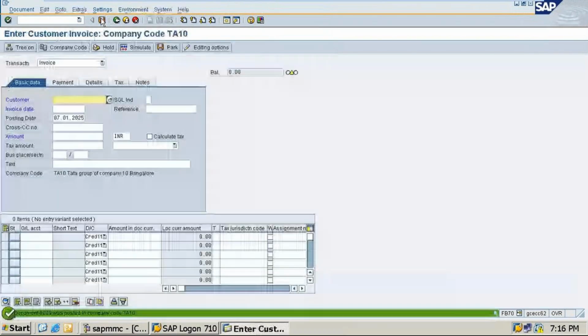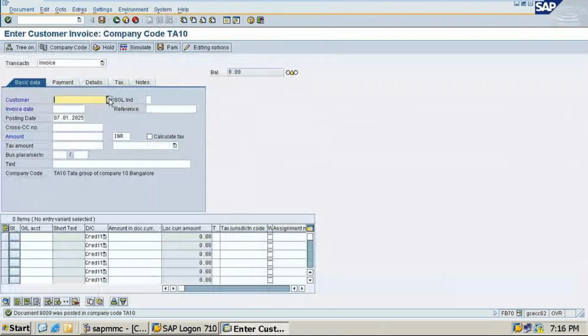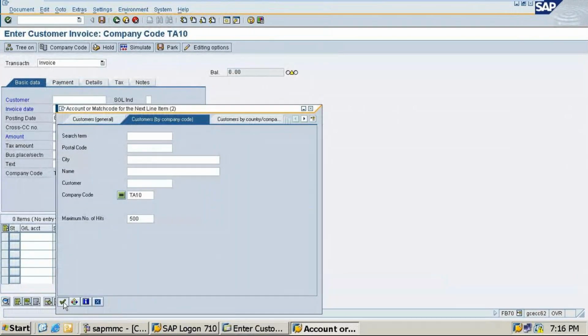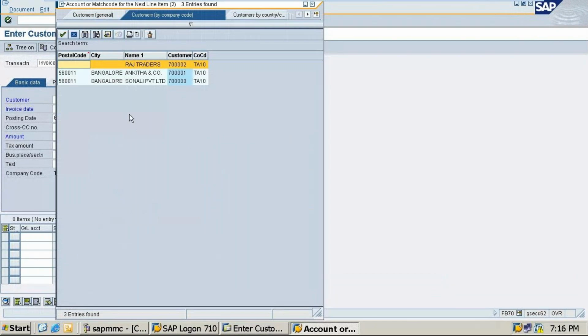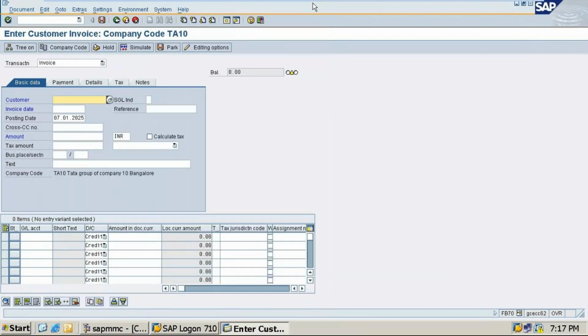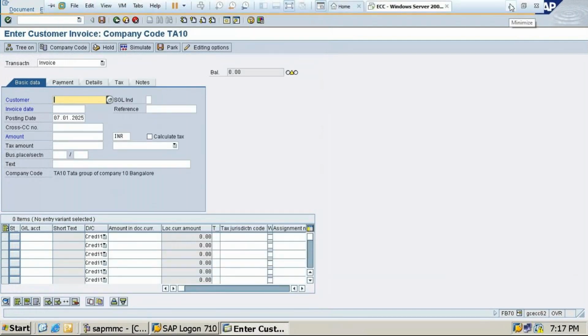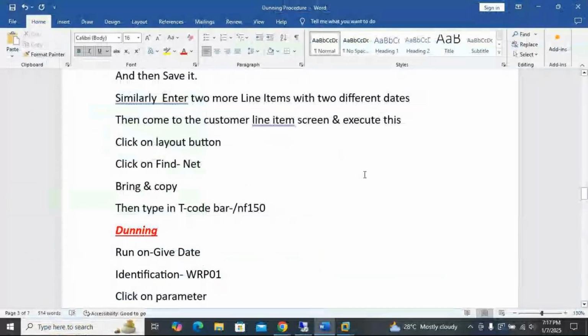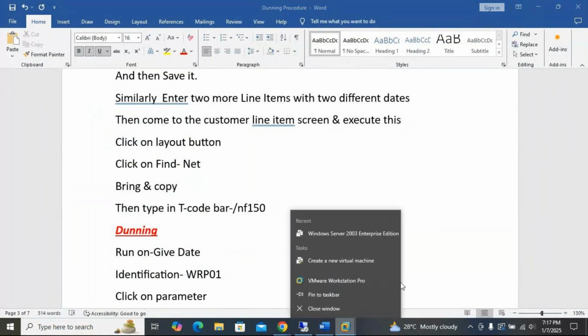Like this, one more will do for Raj Traders. I think Raj Traders is not in Karnataka, so I'll not give that one. Let's do two more only. Not more required. Like this, 2, 3 dunning levels are there, but we can do it. So give the date. Similarly, enter two more line items with two different dates.